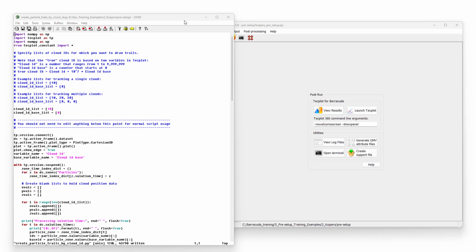In this video, I'll show how to track and draw trails behind one or more clouds in Barracuda simulation results. We'll do this by using this PyTecplot script that you can download from this support site post. And if you put it in your simulation directory, you can then open this script with the text editor.